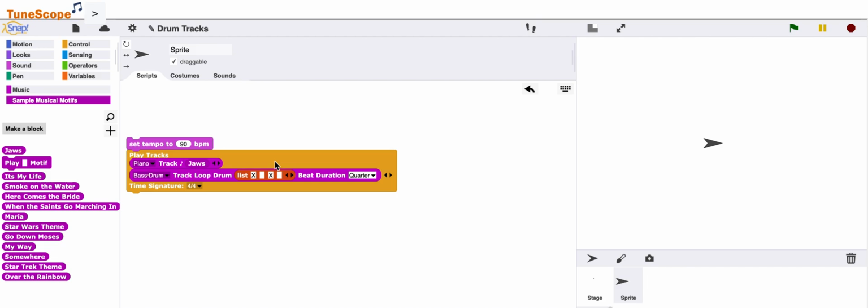Cool, so now we have our piano track and bass drum track. So if we click it, we will hear what this will sound like.